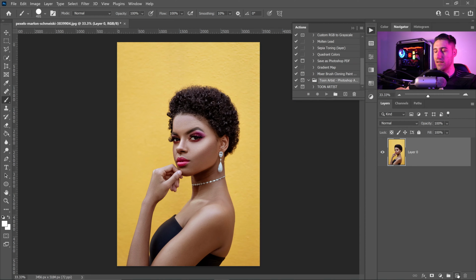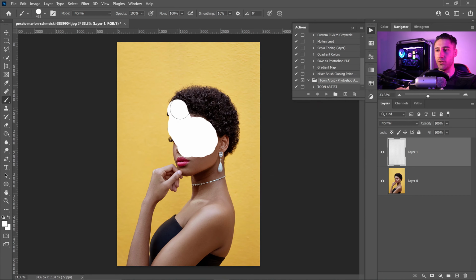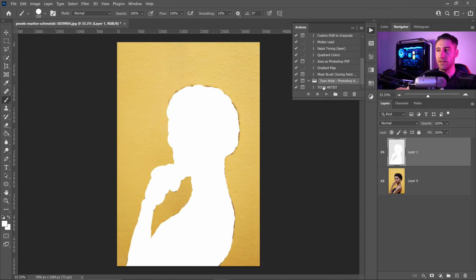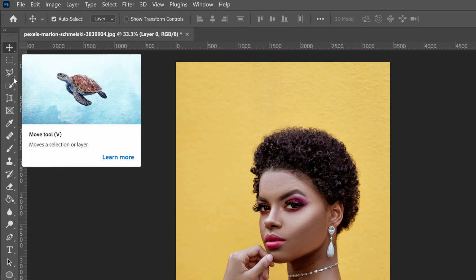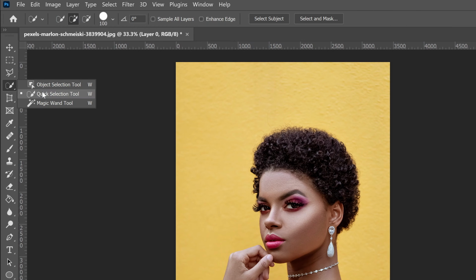You would create yourself a new group above your main image, and then you would just color this in and cover it all up. Click on here and you would play the action. And of course, the second way to do this is using the selection tools. If you go to the fourth tool down, right click in here, go ahead and use the quick selection tool.